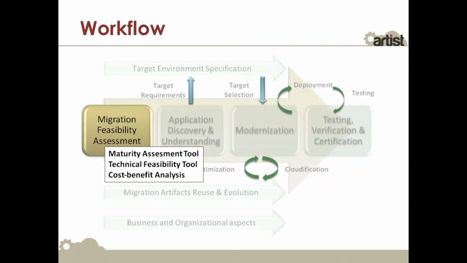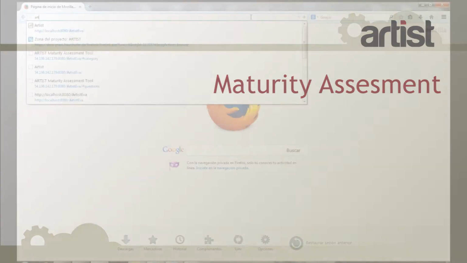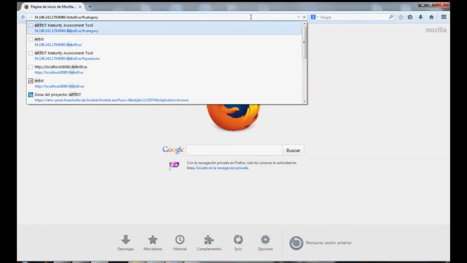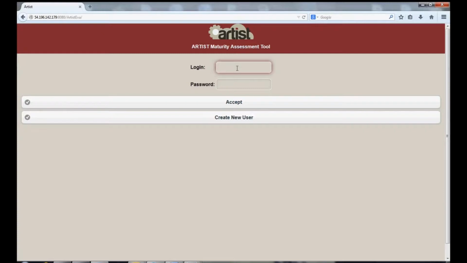Previous to the migration decision, John must assess the business and technical feasibility of the migration. So, he needs to know where they are and where they want to arrive. The ARTIST Maturity Assessment Tool is a web-based tool that analyzes the maturity of a legacy application, in this case the Petstore web application, with respect to its migration to a cloud, considering technical, business and process aspects.